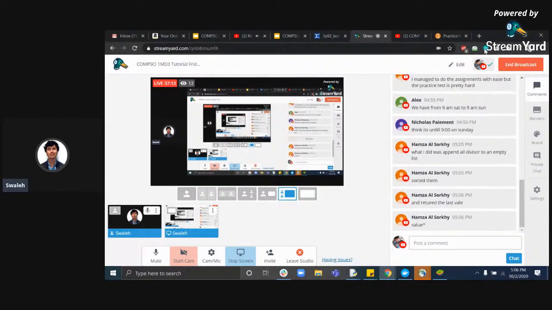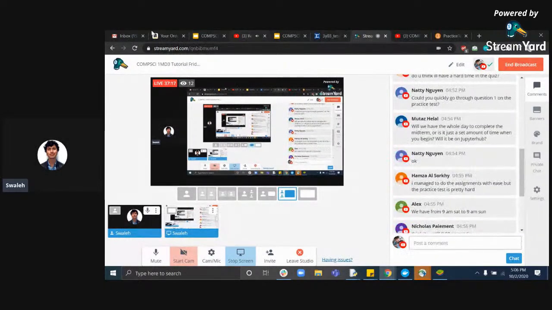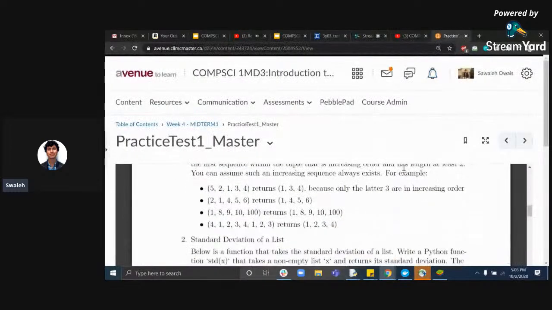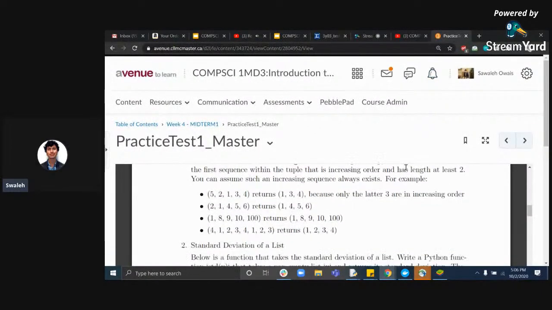Okay, so let's do that question that Natty was talking about. Yeah, so we can do this with a basic for loop, in my opinion, right? I'm going to be making this up on the fly, so I might get it wrong the first couple of times.